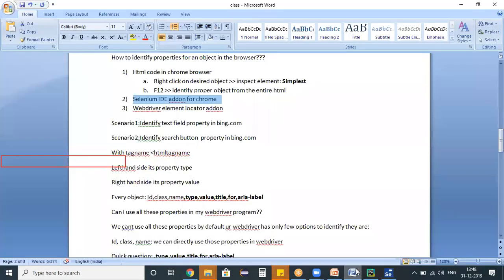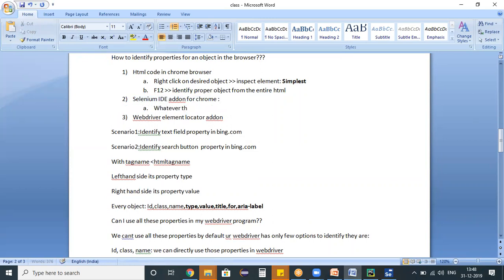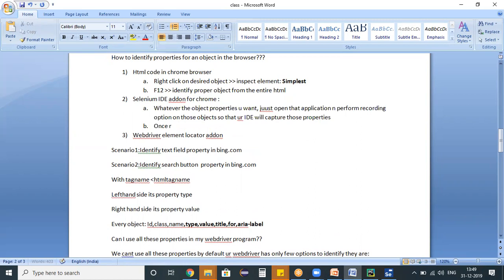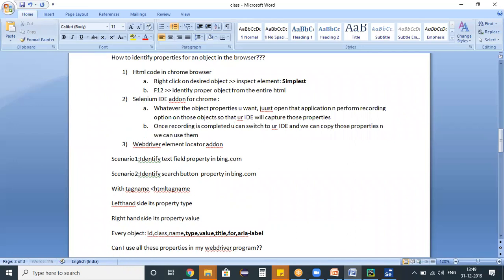So what I'm trying to do with this Selenium IDE, see, with this Selenium IDE, whichever application's object properties you want, just open that application and perform the recording option on those objects so that your IDE will capture those properties, and once the recording is completed, you can switch to your IDE and we can copy those properties and we can use them in our program.